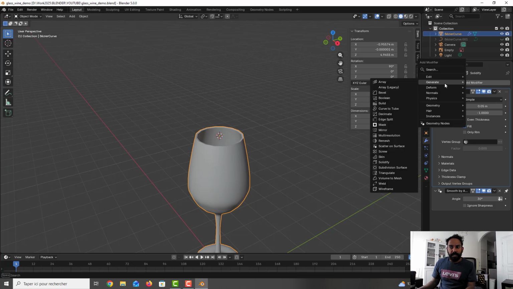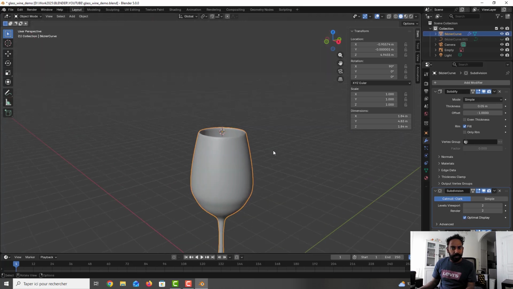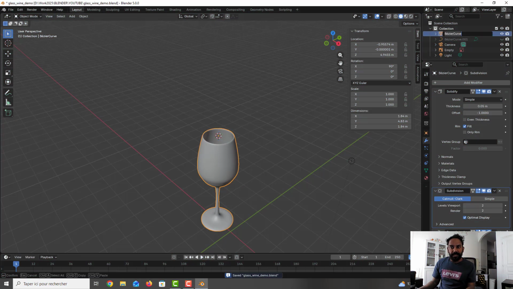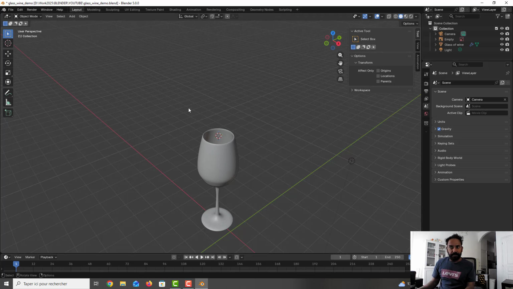And we will add another modifier for the subdivision surface. I will put 2, it will be nice. Okay, and the glass of wine is done. I can do some cleaning, so I can rename that to glass of wine. We can delete this one. And this is perfect. Now we can see for the material.